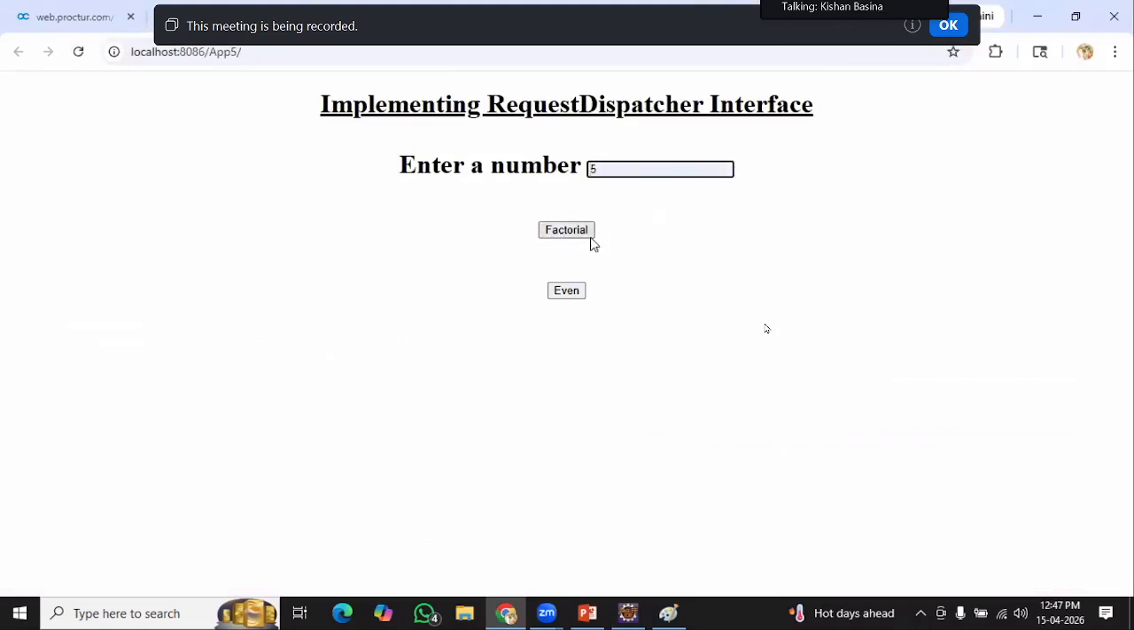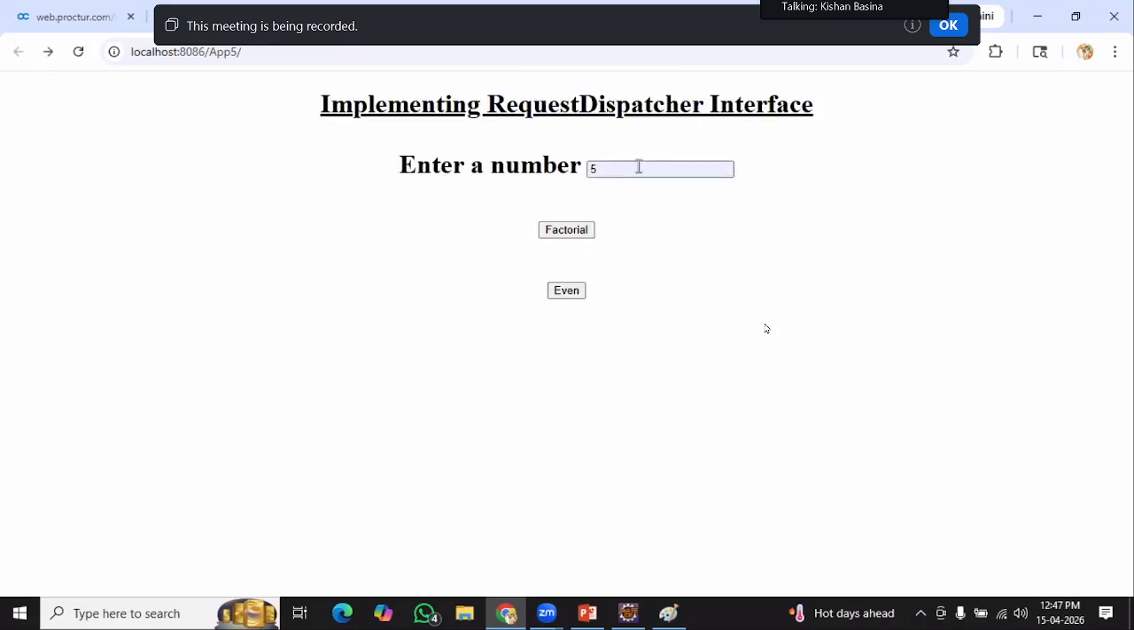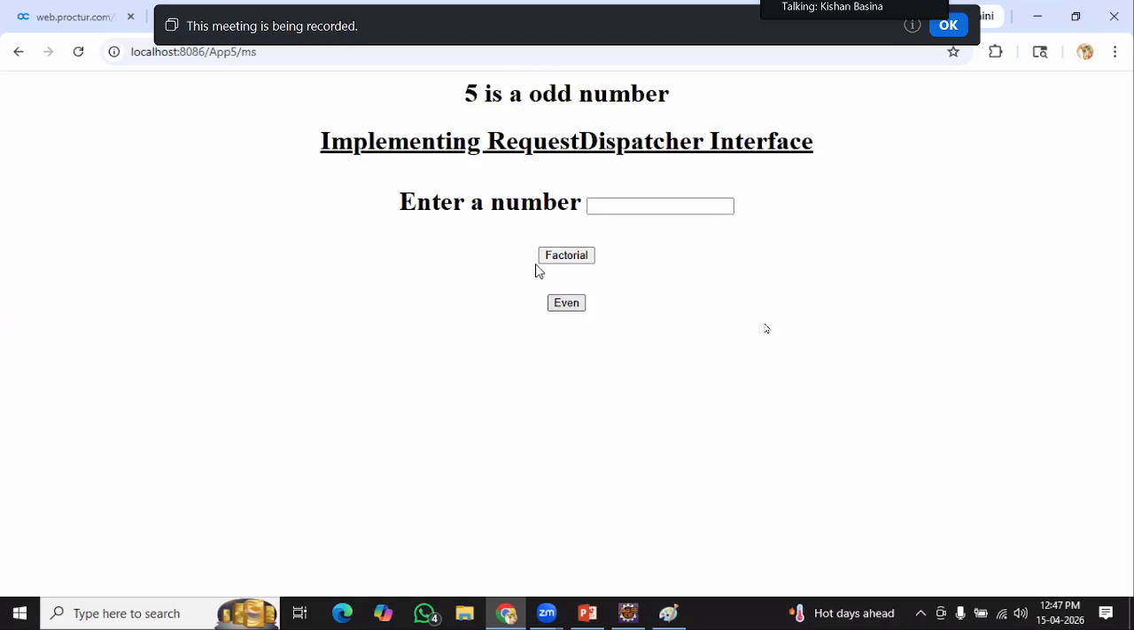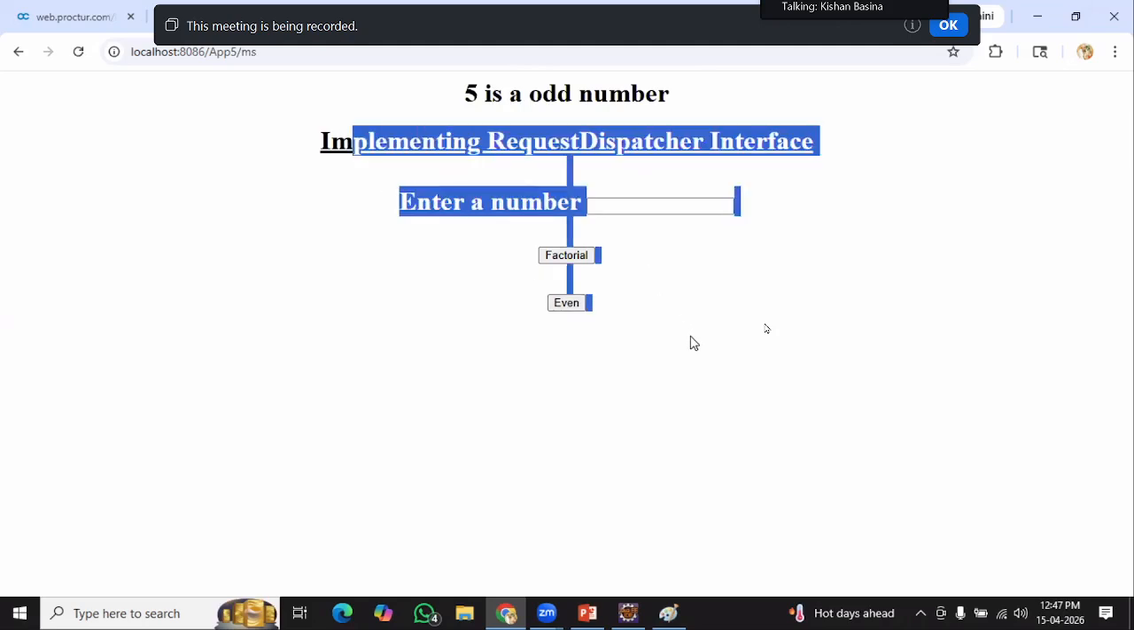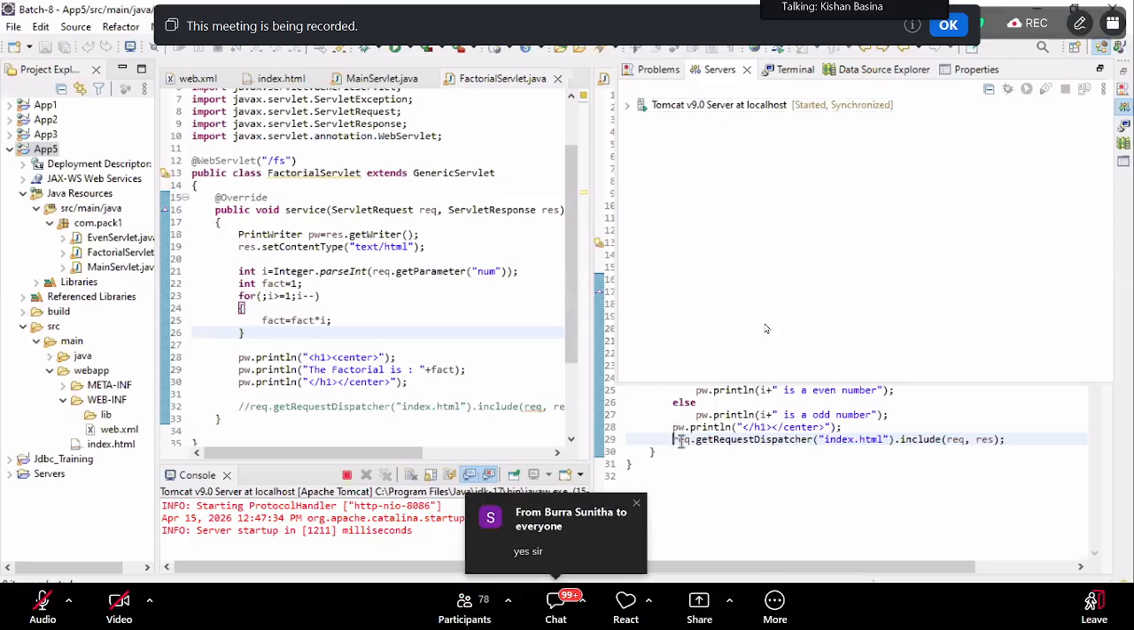5. I'm trying to get factorial. Factorial is 120, but I'm not getting my index page again. Why? Because I am not including the index page in the response. That is the reason I'm unable to get that. But if I try to select even, see, again I'm able to execute now. Please respond, guys. That is the include method. How the include method will work. See, there is the difference here.